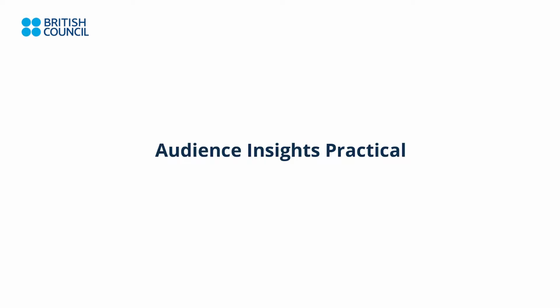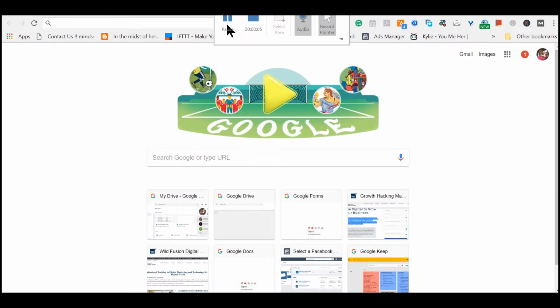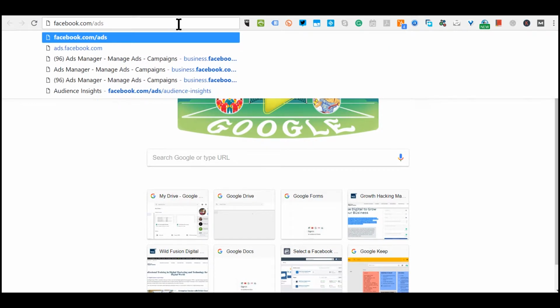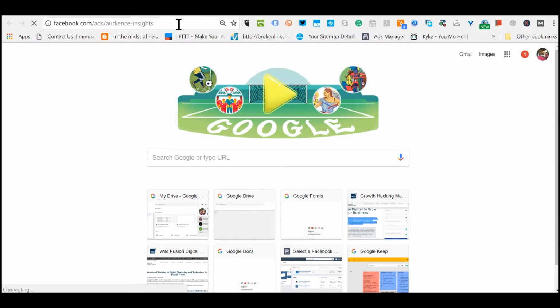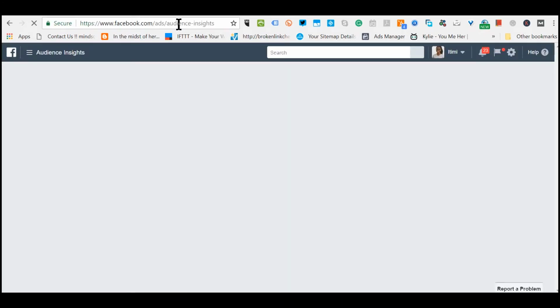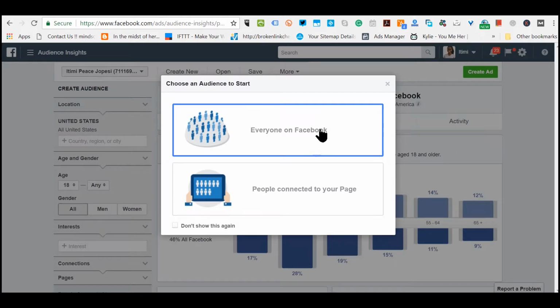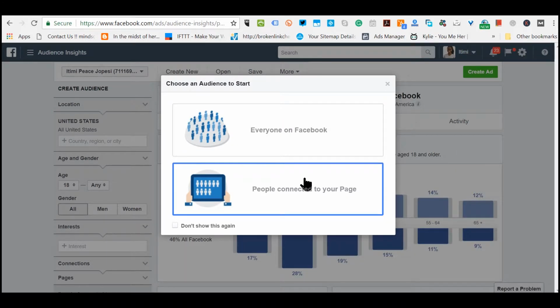Now we're going to do the practical for Audience Insights, to check out the insights or data of people on Facebook. All you need to do is go to facebook.com/ads/audience-insights. And there we can see information on people on Facebook and also people who are following a particular Facebook page. So either people on Facebook or people connected to your Facebook page.